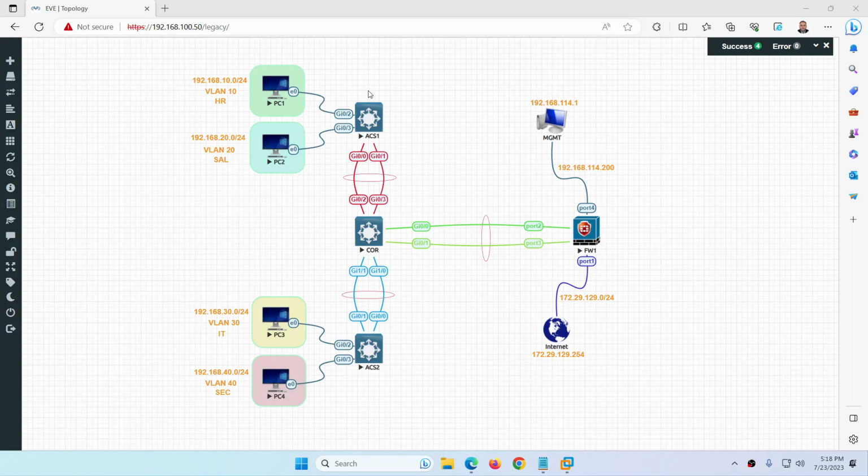So we need to create the VLANs here as well, and then the systems have to be reachable to the internet. And we need to create an EtherChannel on this side. Under the EtherChannel, we're going to configure these VLANs to go to the firewall, and then they can go outside to reach the internet. So let's start the configuration from the core switch.